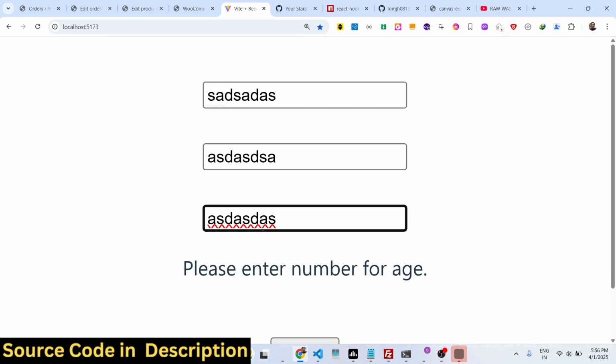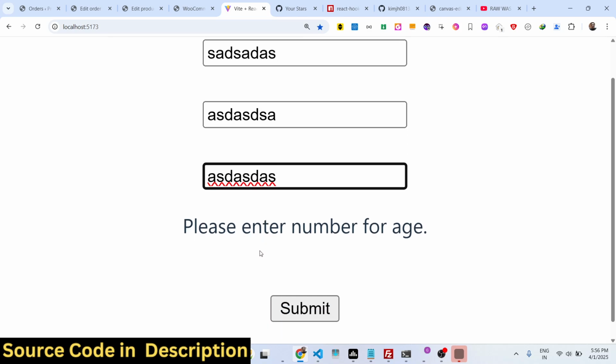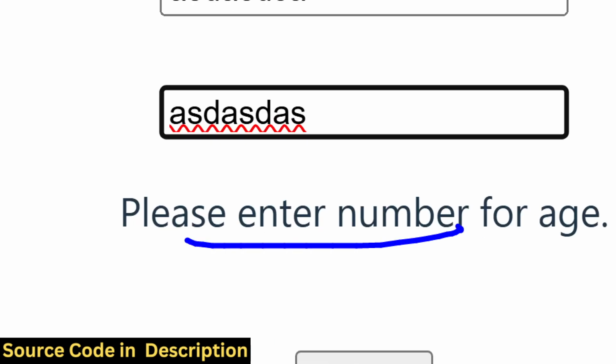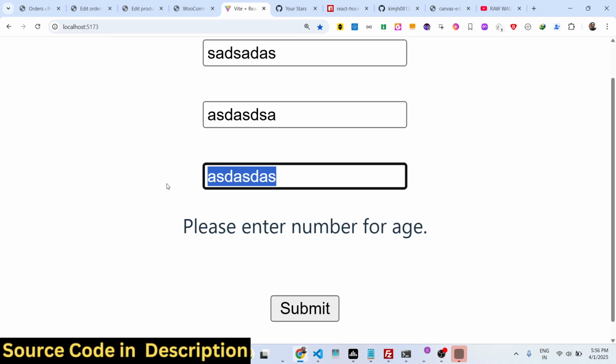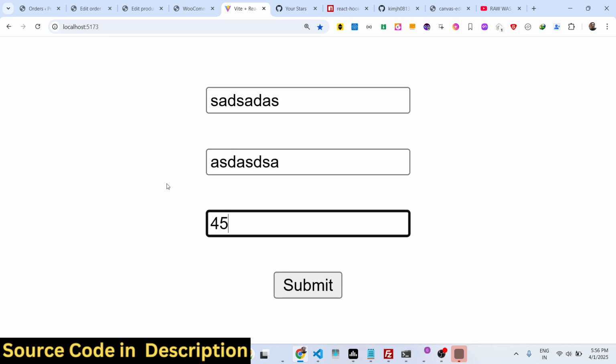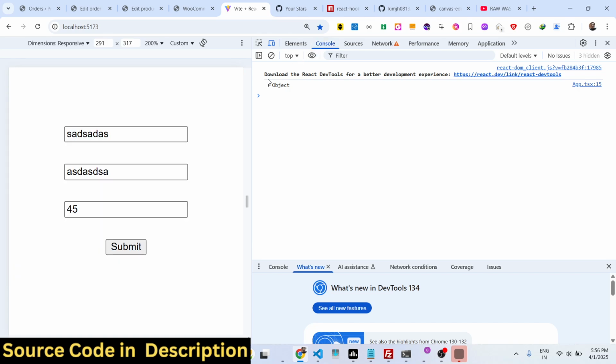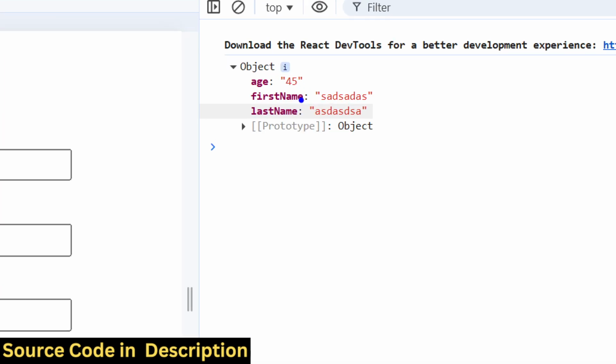And then it's an age input field, so it is telling me that please enter the number for age because it's a numeric input. So as soon as we enter the details and click the submit button, you will see all the data will be captured. You can see the age, first name, last name.